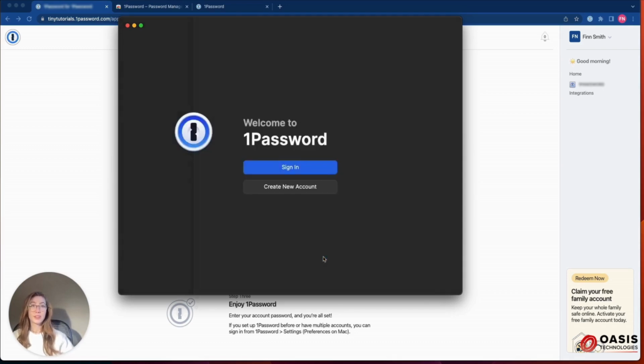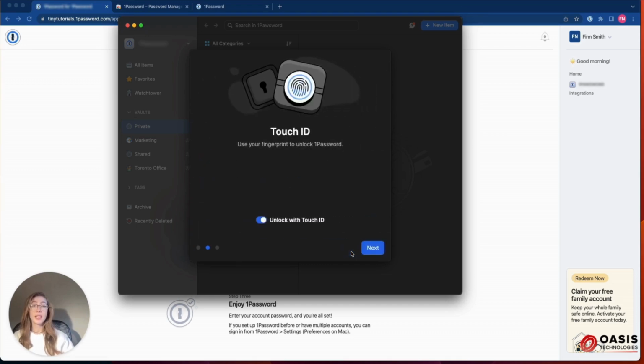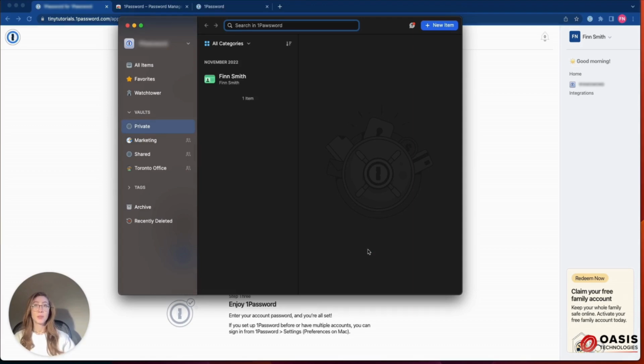All right, so let's get ourselves signed in. So that's going to take us straight into our app version of our 1Password account. There's a couple of things to help you get started over here. And there's also a reminder to set up your Touch ID. This is a really great and efficient way to get you signed into your account first thing in the morning. And finally, a reminder to download our 1Password browser extension. Once you've completed those steps, we're taken to our account.